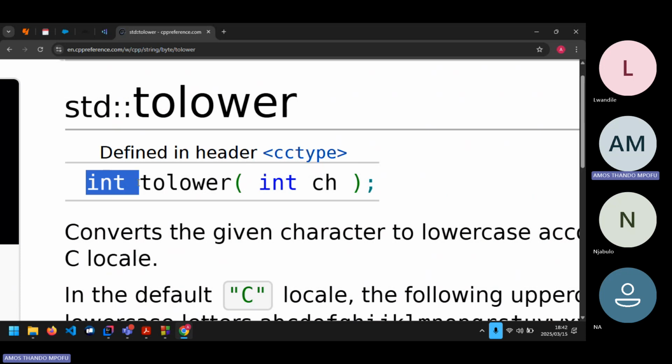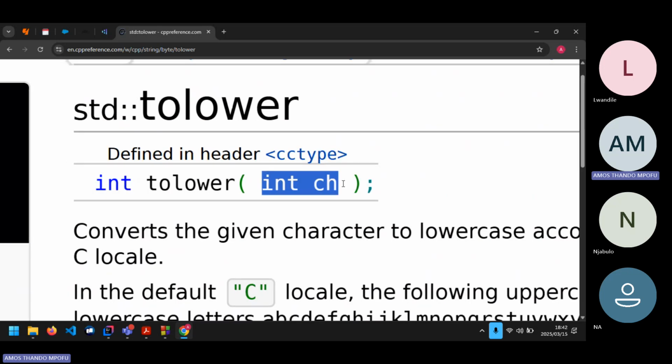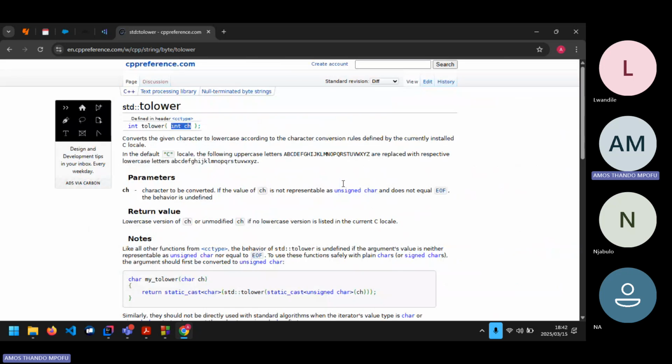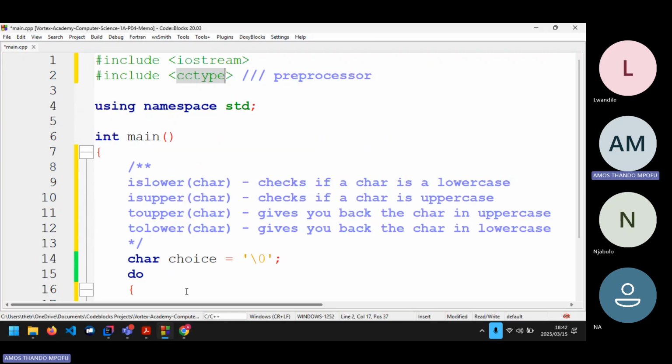That's something very important that you need to understand. It gives you back an int, an integer, and you're supposed to pass in an integer. But then it's fine because there's this thing called implicit casting and all those things. We can leave it like that. So it'll basically convert our char to an integer for us. We don't have to worry about that. We just pass the char.